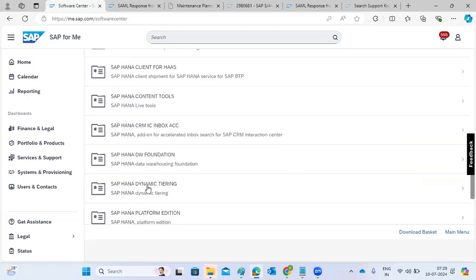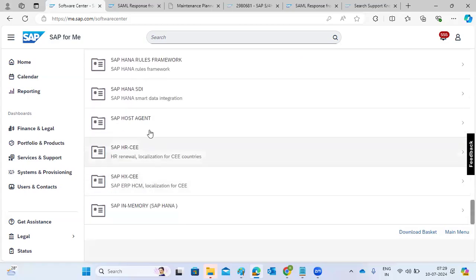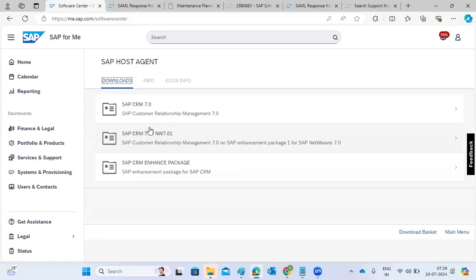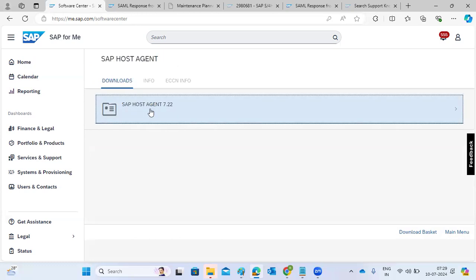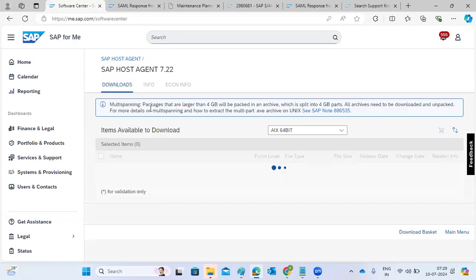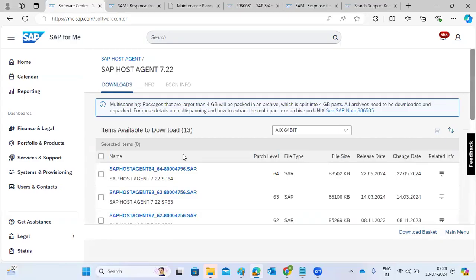SAP host agent. Okay, host agent related software. So we have to download it here. Just click on this button and host agent will be downloaded. The respective softwares we have to download from here. All the softwares we have to download.